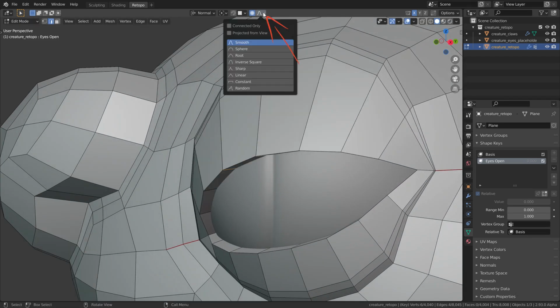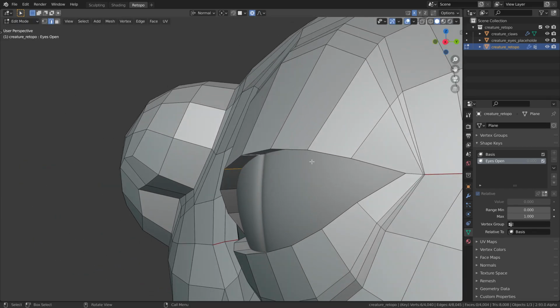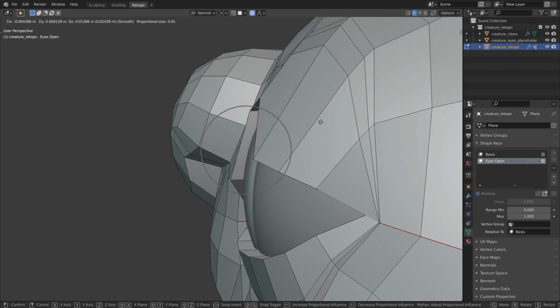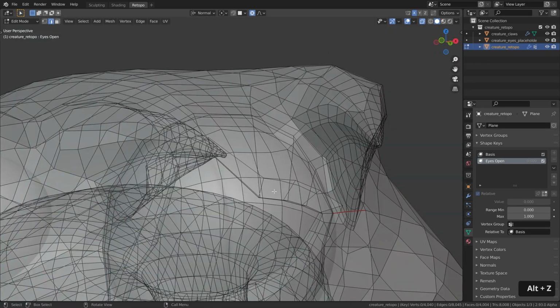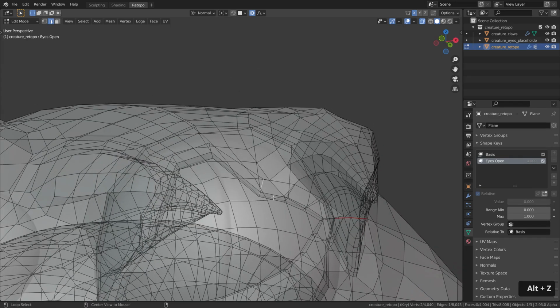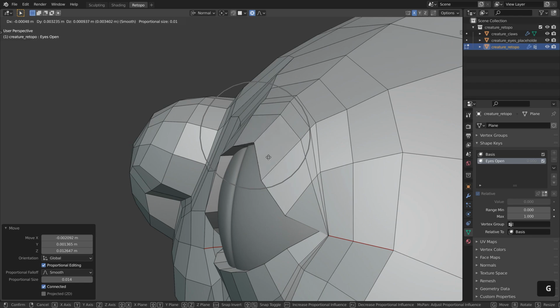There is another useful option. Let's click here and click on connected only. Then we will only deform the geometry which is directly connected to the selected edges in this case. So let's move this up. Then let's press Alt Z, make sure that this edge here is selected, and then with Shift let's select this one here and carefully move this up.